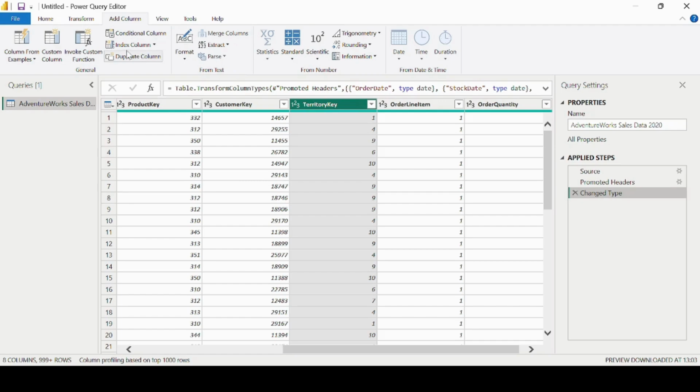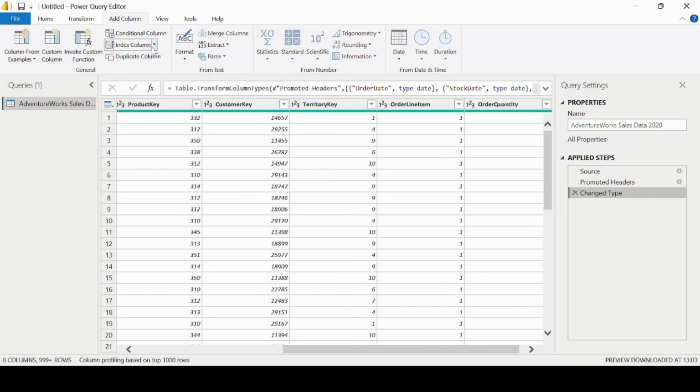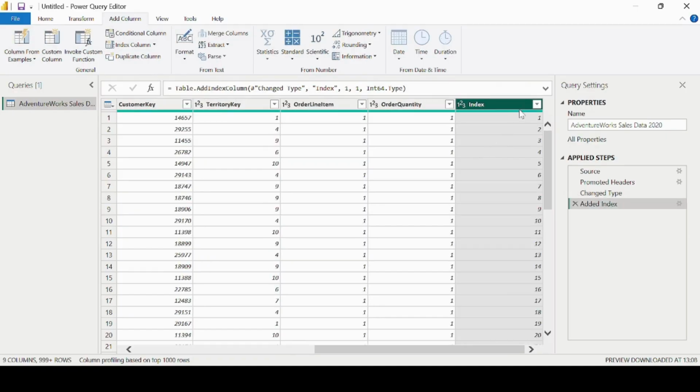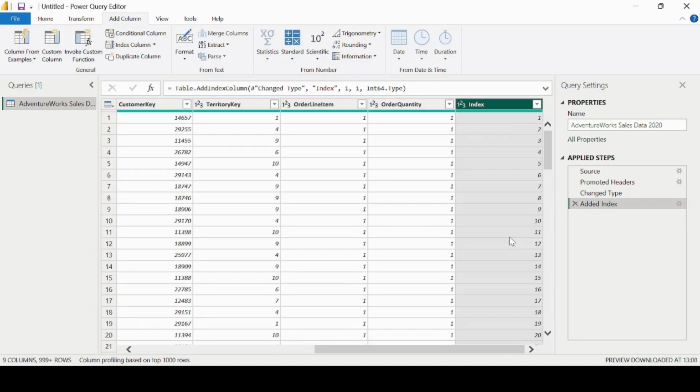So in the add column, we will see how to add the index column. To add the index column, you can select from 0, or from 1, or you can use the custom option also. So we will use from 1. So see, the index column has been added from 1 2 3 4 5 6 till the data is available in here.